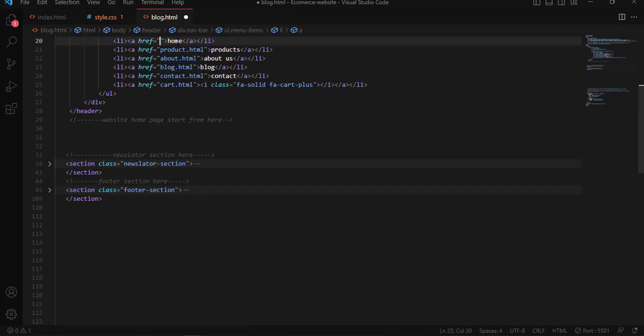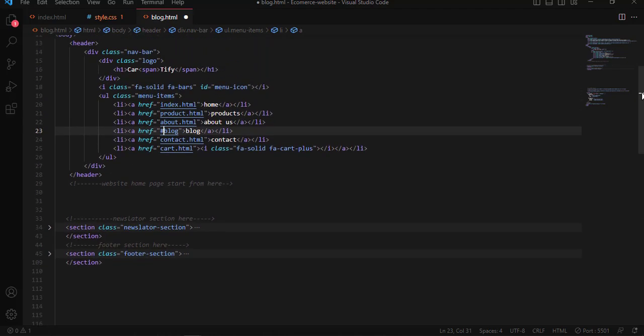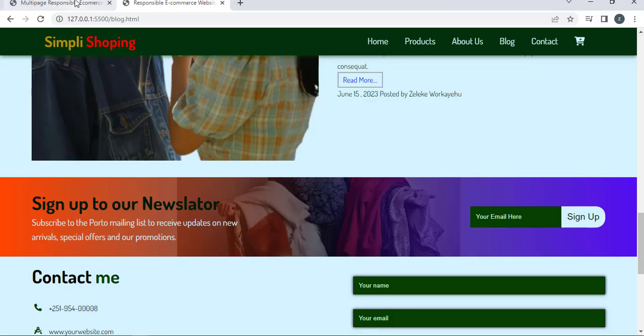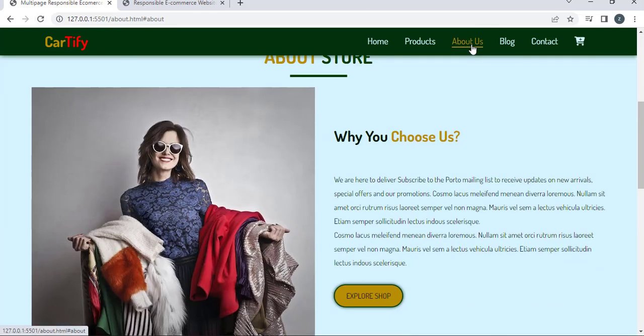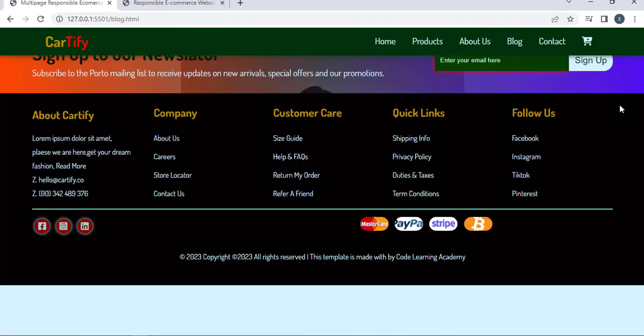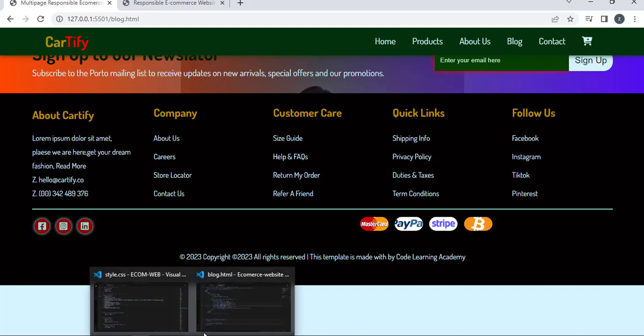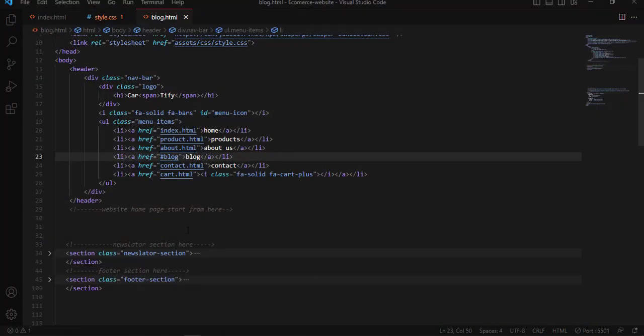So over here we have the link destination, and for blog, we use a hash blog. After that, when I save and refresh the web page, and when I click this blog navigation menu, it redirects you to the blog page of this e-commerce website right here.